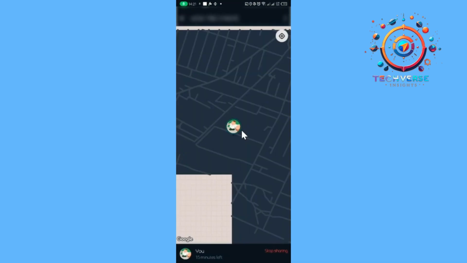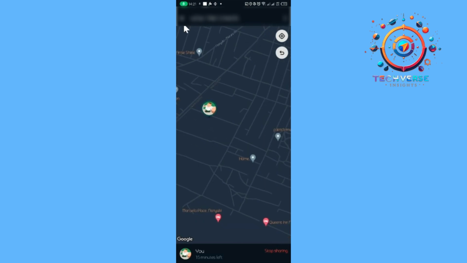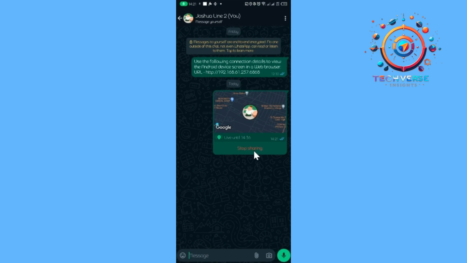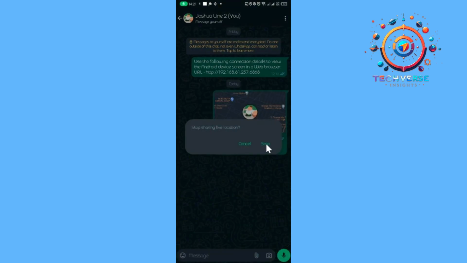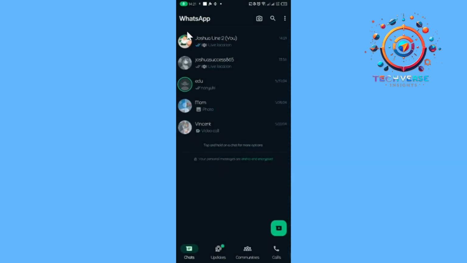Once they tap on it, they will be directed here. So if you want to stop sharing your location, you can just tap on stop sharing, and I'm going to tap on stop. And that's how you will be able to stop sharing your location.